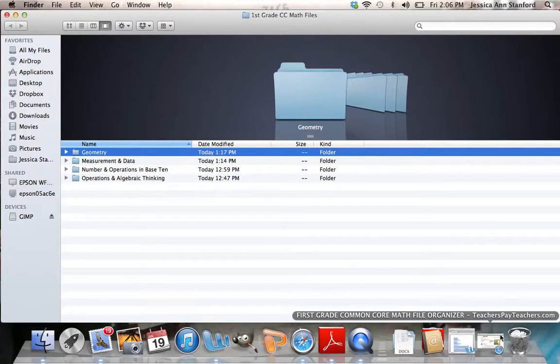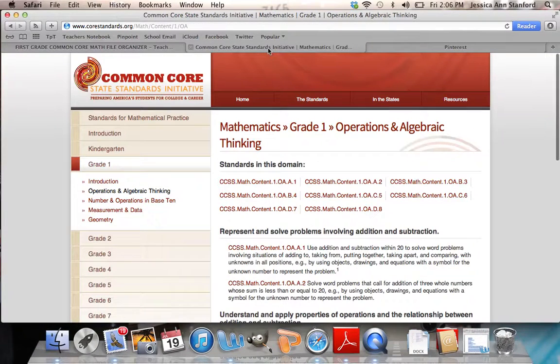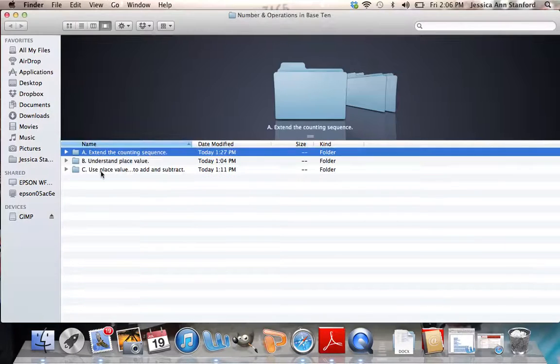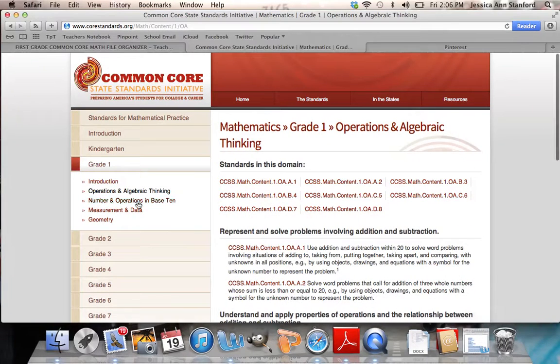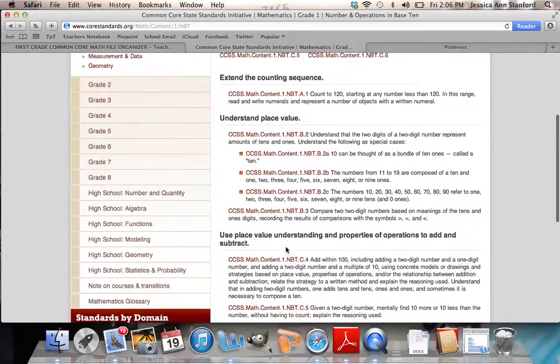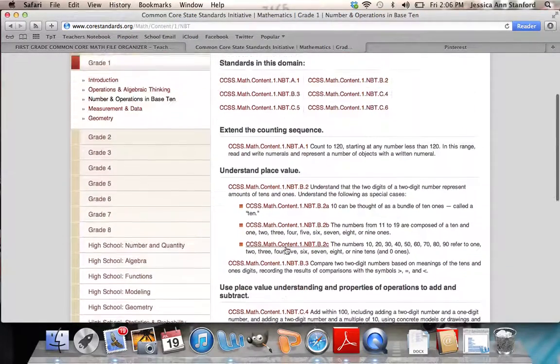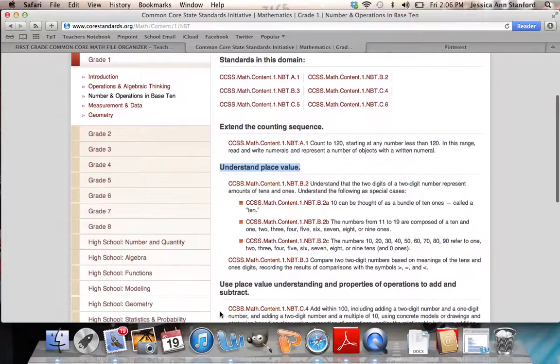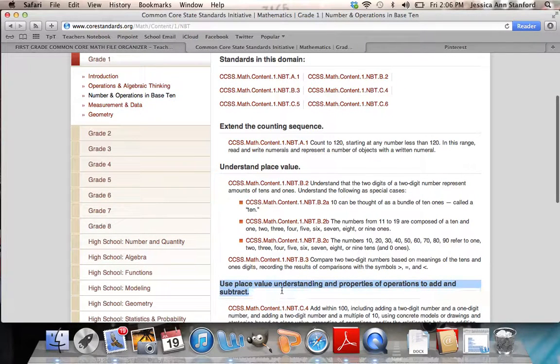If you look at the Common Core standards under mathematics, there are four domains. So those are the four domains that you're going to find here. Under each domain, they have different tiers. So I clicked on numbers and operations. Under numbers and operations in base 10 blocks, you're going to have three tiers. One, extend the counting sequence. Two, understand place value. And three, use place value understanding and properties of operations to add and subtract.